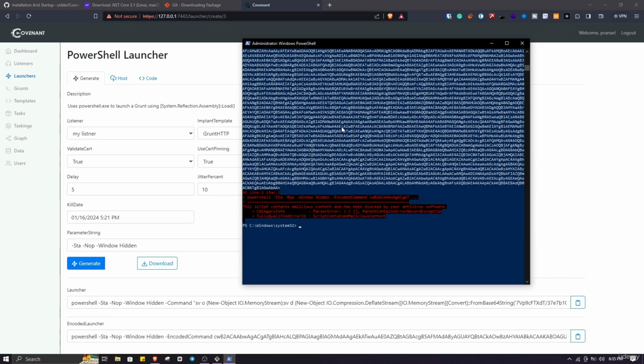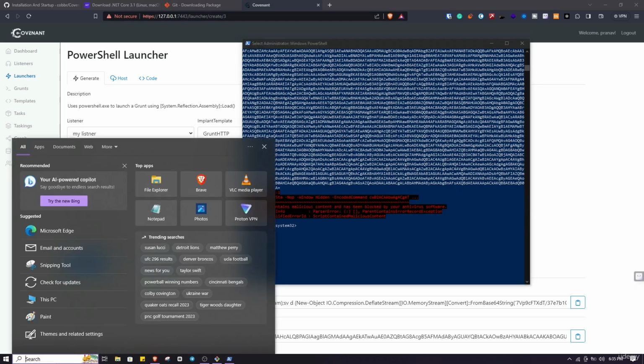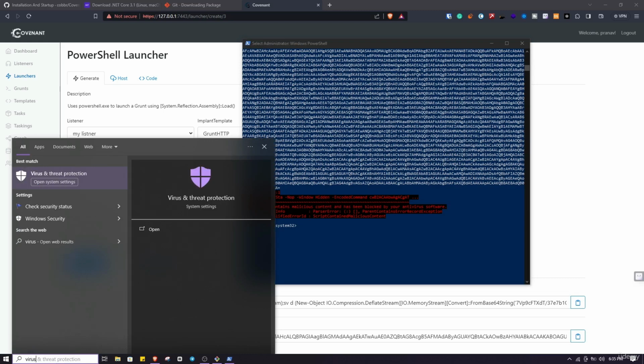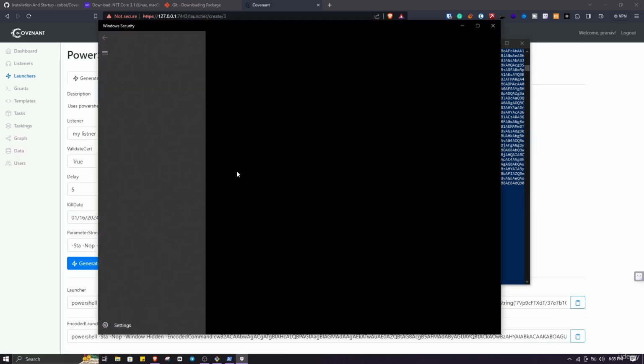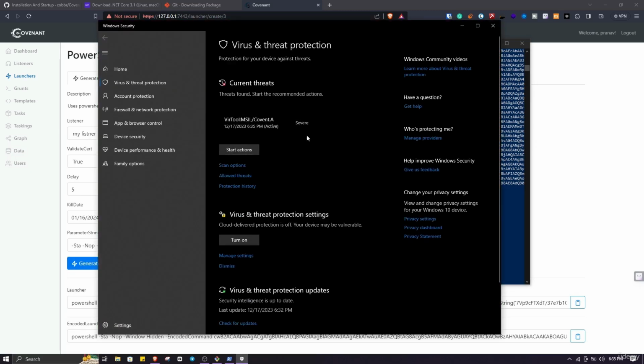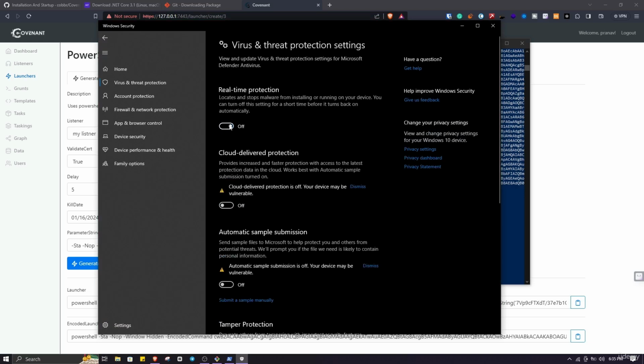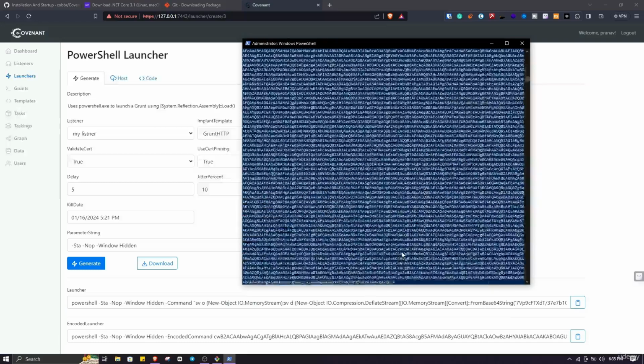Now as you can see here, it has given us an error because antivirus is enabled on our device and it got detected. So go to virus and threat protection. You can obfuscate this script to make it bypass the antivirus software, as we showed in our previous lectures. Go to real-time protection and disable it. Now paste the script again and you should be good to go.